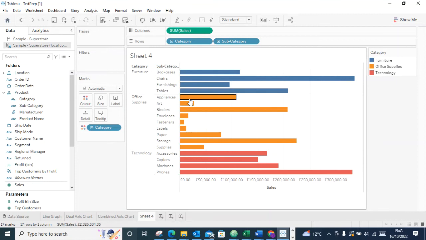Once I see orange, I know that it's office supplies. Once I see blue, I know that it's furniture. And once I see red, I know that it's technology. You see how now we're applying more details and making things easy and comprehensible to people that will come and view it. You understand? So another thing we probably want to do is to make this in descending order, each and every bar here.